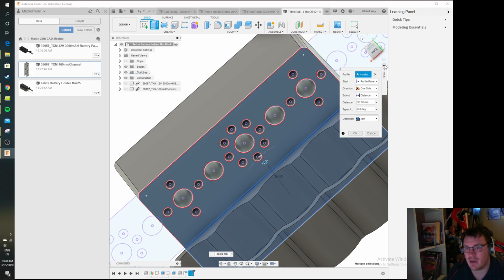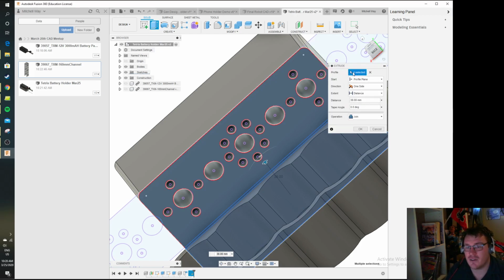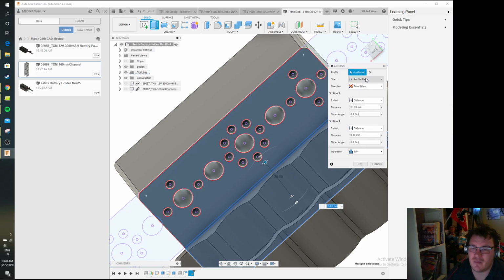If I go to my extrude menu, I have a few options here. So far I've selected some planes. I've selected some things I can work with. I'm going to start from this profile plane. You could offset this to make the part start away from this plane if you wanted to. Usually we don't do that because we're usually drawing in the plane we want to. We can also choose what direction. And it's kind of interesting here.